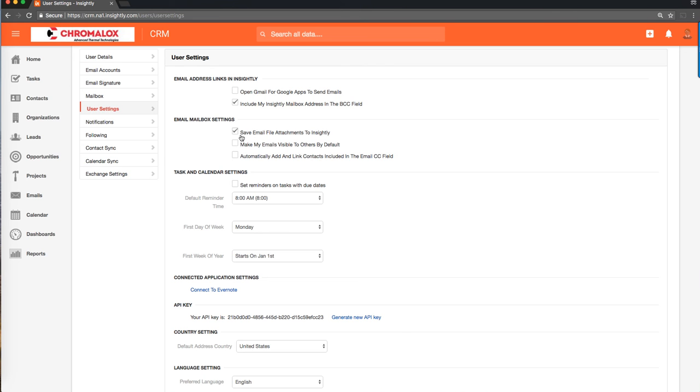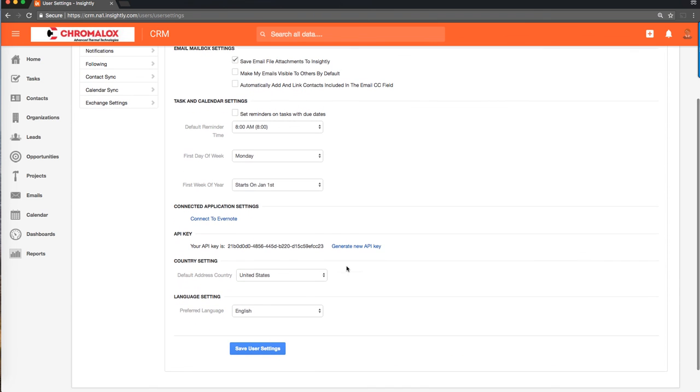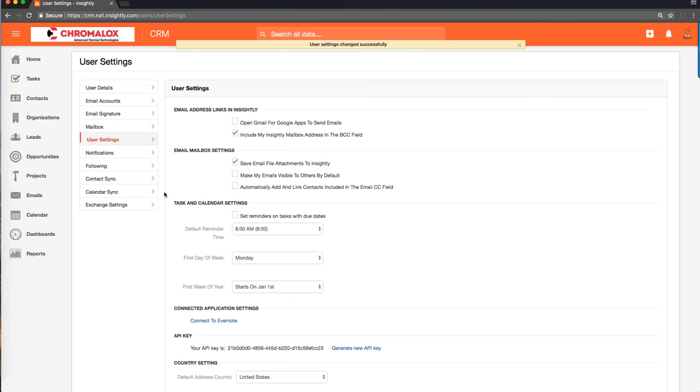Okay, then you can also choose if you would like to save file attachments to Insightly and all of these other mailbox settings. If you want to receive reminders for tasks that have due dates, then you can set that up here and you'll receive an email reminder for every single task that has a due date on it. Okay. A couple of other things here, you'll see just some of your default settings. Once you have this the way you like it, you can just click Save User Settings.